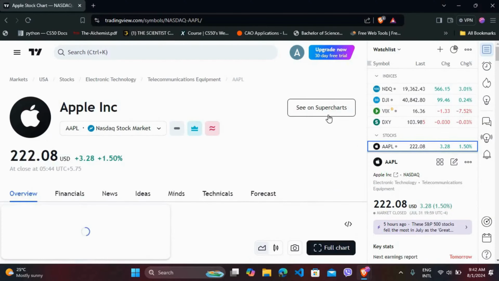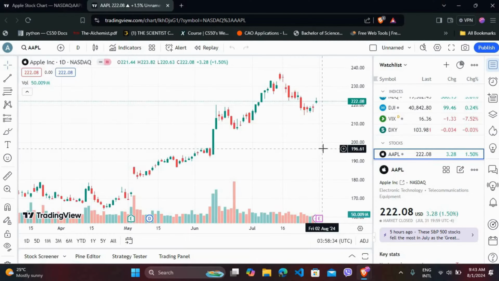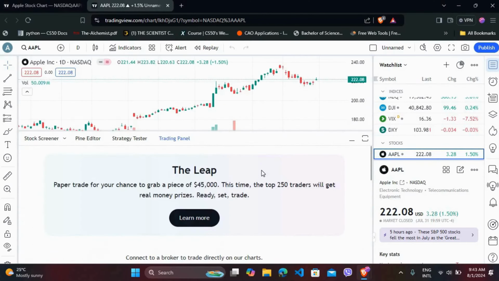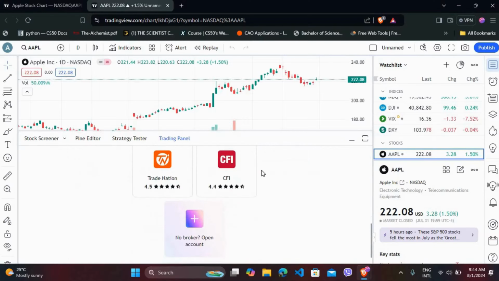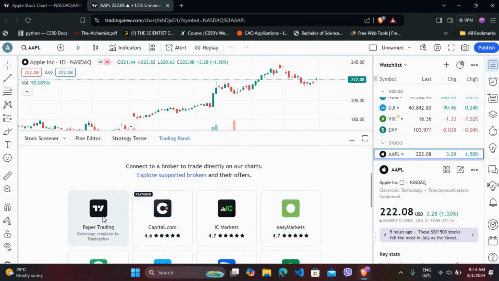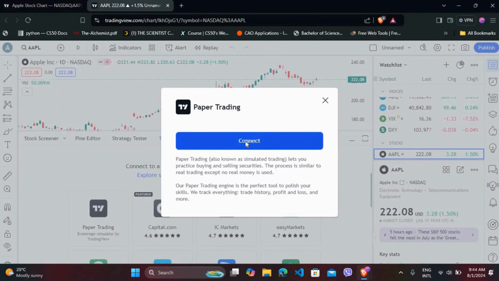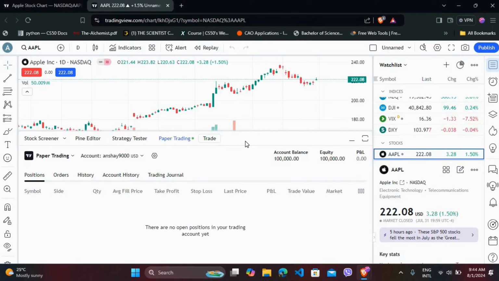Click on Super Charts. Now, in order to buy stocks, you will need to first connect a broker. At the bottom of your screen, you can see the trading panel option. Click on it. If you scroll down, you can see the list of brokers that you can connect to. TradingView supports multiple brokers, so you can choose your preferred one. For now, I'll select paper trading. Click on Connect. Once you connect your brokerage account, make sure your account is funded to proceed with purchasing stocks.